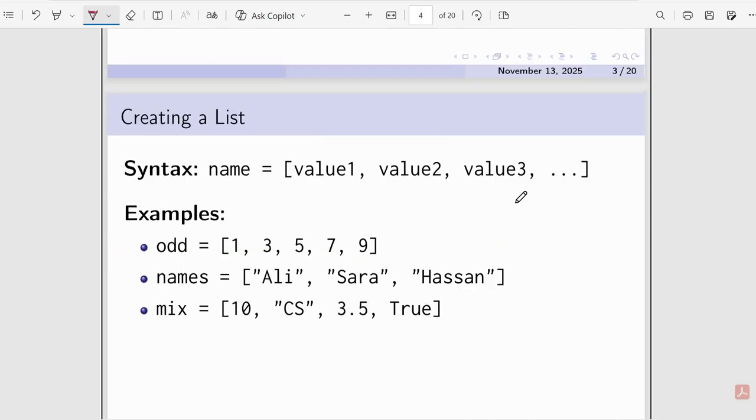Creating a list. How will you create a list? What is the syntax? You just have to write the name of the list. You can write any valid name. Then you will write the first value, second value, third value, and so on, up to the nth value. I have discussed examples.